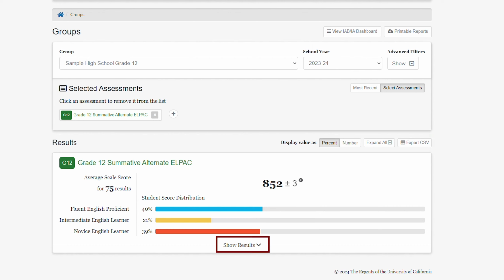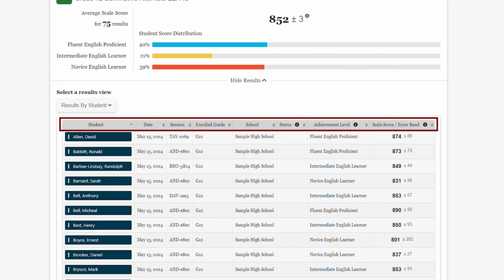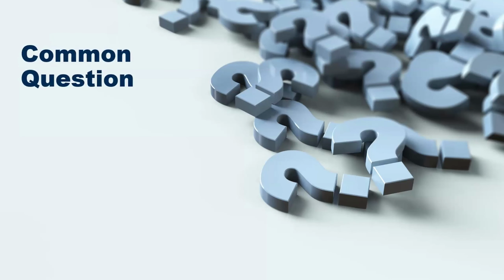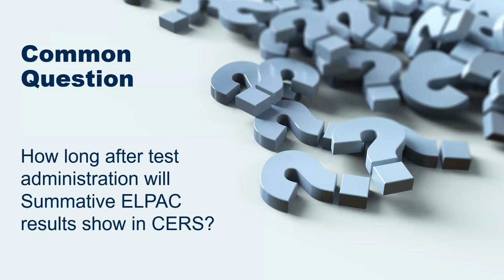And when I click on Show Results to get that Results by Student view, I can select any of the headers to sort the results by that column. Here's a common question about accessing LPAC results. How long after test administration will summative LPAC results show in SIRS? The answer has two parts. The summative LPAC results are released in the spring, usually in late May. The summative alternate LPAC results are usually available in the summer.